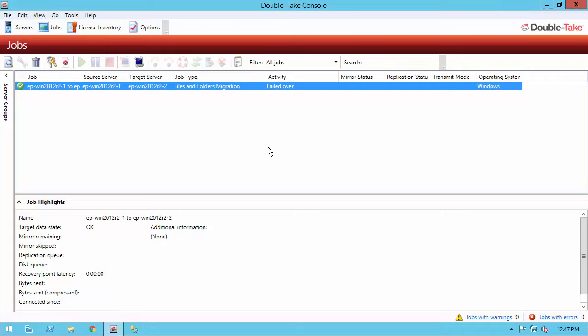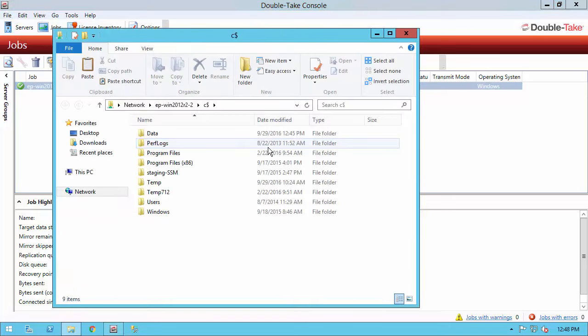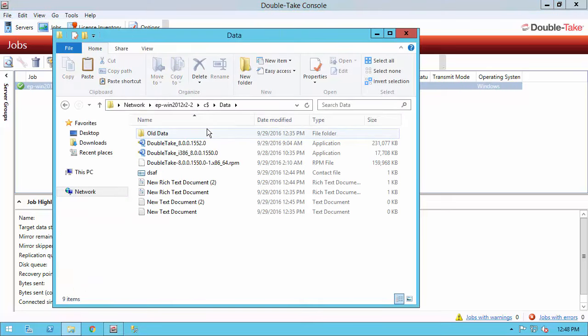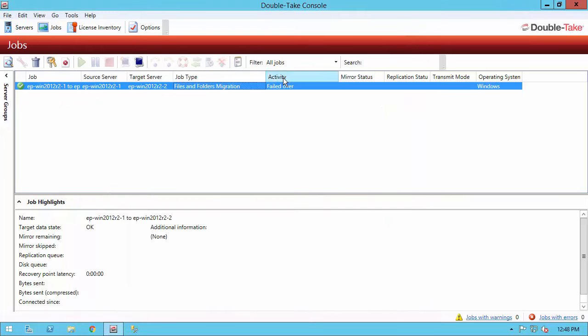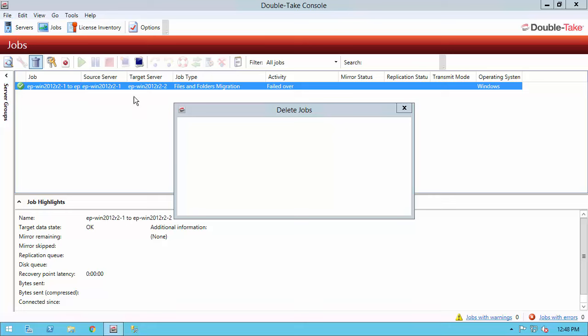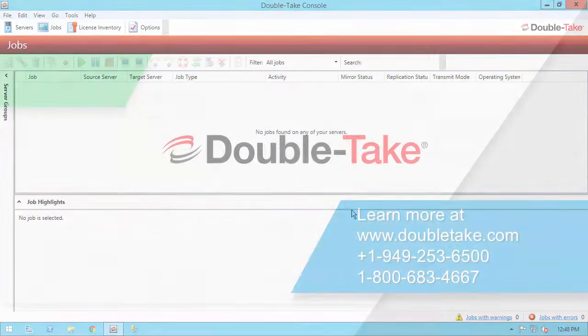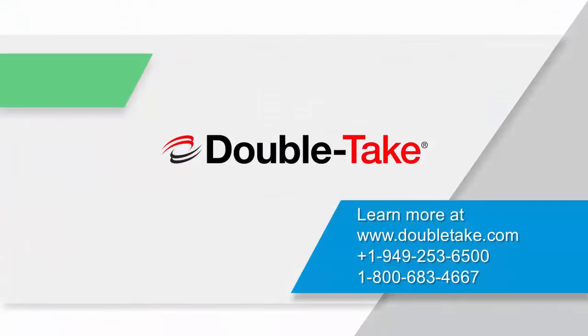Let's take a look at the data on the target now. I'm on the target server R2-2, and if I go into that data folder, you'll see all my data there, including the data that I just created before the cutover. It's all there, it's ready to go. At this point, there's really nothing left for us to do other than to delete this job, and our migration is complete. This brings us to the end of the DoubleTake demonstration of DoubleTake Move Files and Folders Migration.